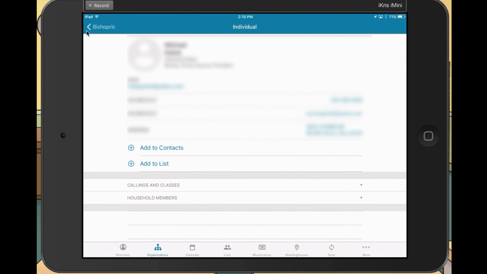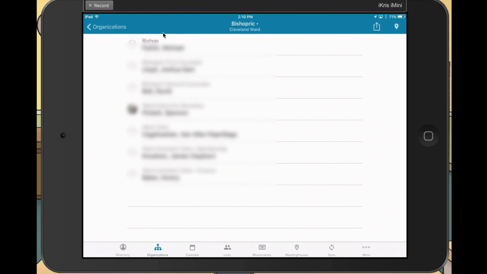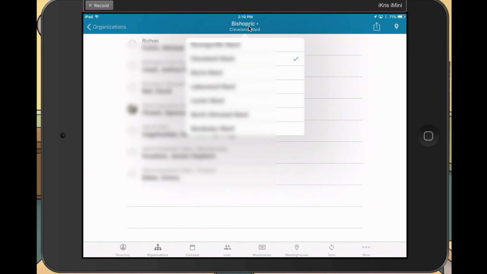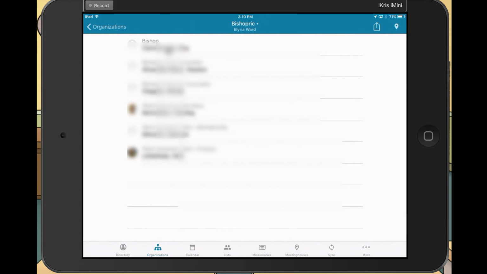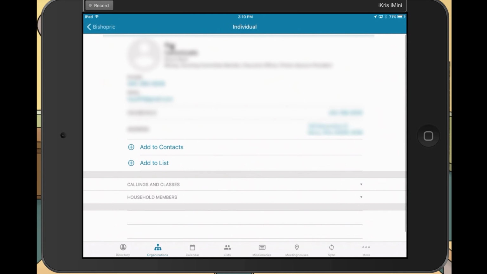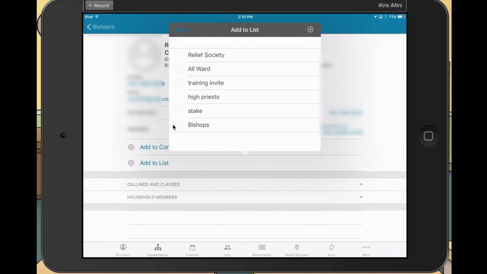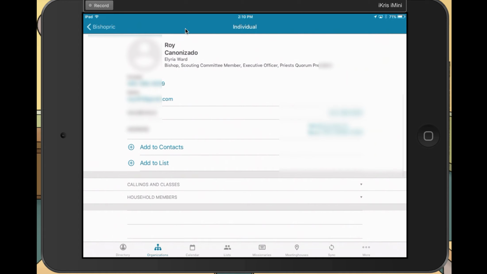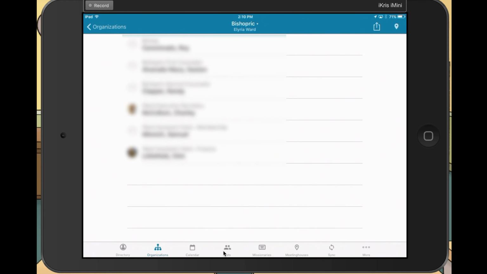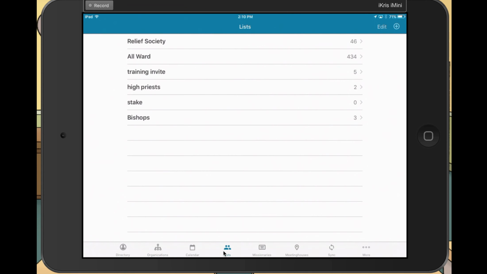Now I would, in my arrow, go back to bishops, and you're going to get the point. I'm going to go to bishopric in the center and say Lyria ward. Now I could pick Bishop Canizzato, so I can choose that, and I can say, hey, add that to my list, and I can go to bishops, say done, and follow that process through all the wards until I get my list. So now if I click on list at the bottom, you can see now I have the 3 bishops in my list. I would have to go and get all 7 of our bishops in that list.